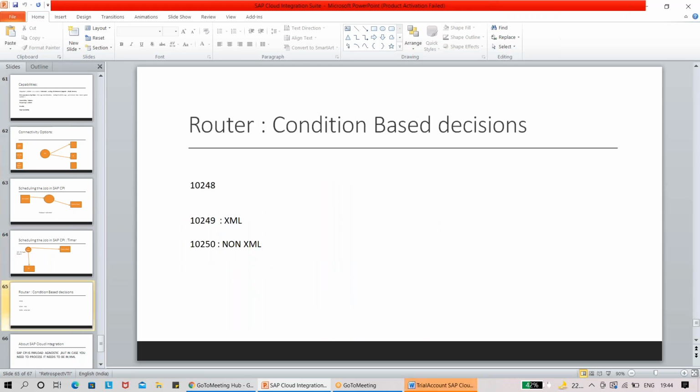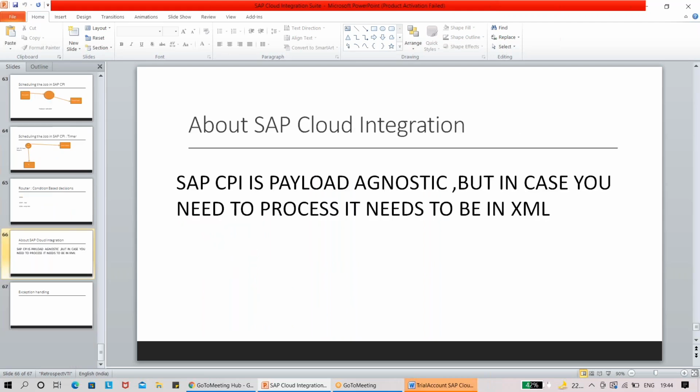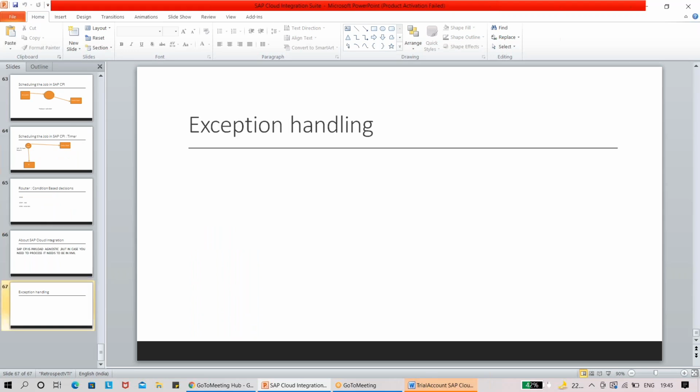We discussed the router in our last session, and then we started discussing exception handling in CPI, but we didn't get a chance to look into it in detail. So today we will start again with exception handling, then maybe touch base on Groovy script, and then I'll move on to the architecture part and different kinds of functionalities.